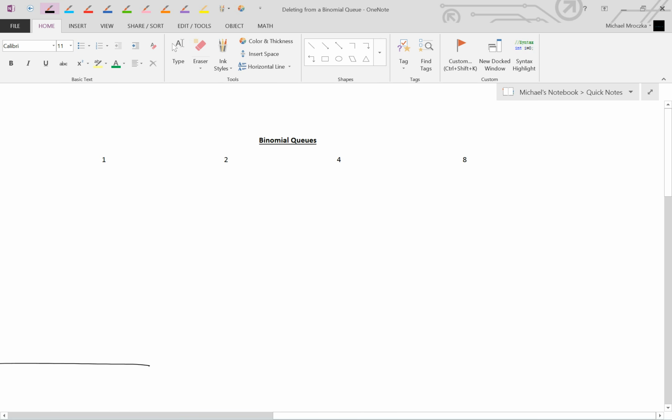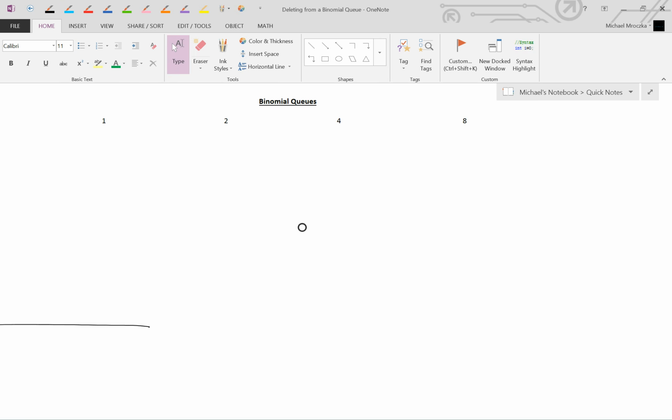So let's first just take a look at binomial queues. What are they in their basic form? Well, it's a way of just storing elements. So if we take a look at it, we can say that there's a 1, and the 1 is going to indicate that there's one node. We've got a 2, so there are 2 nodes.